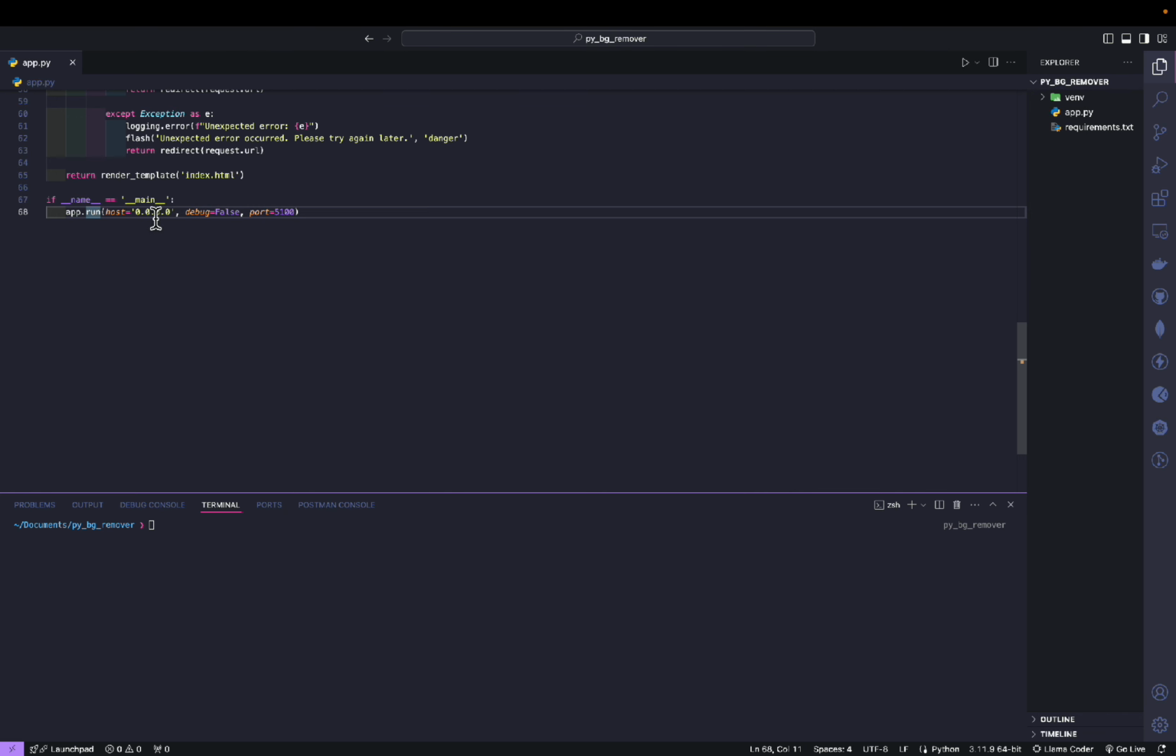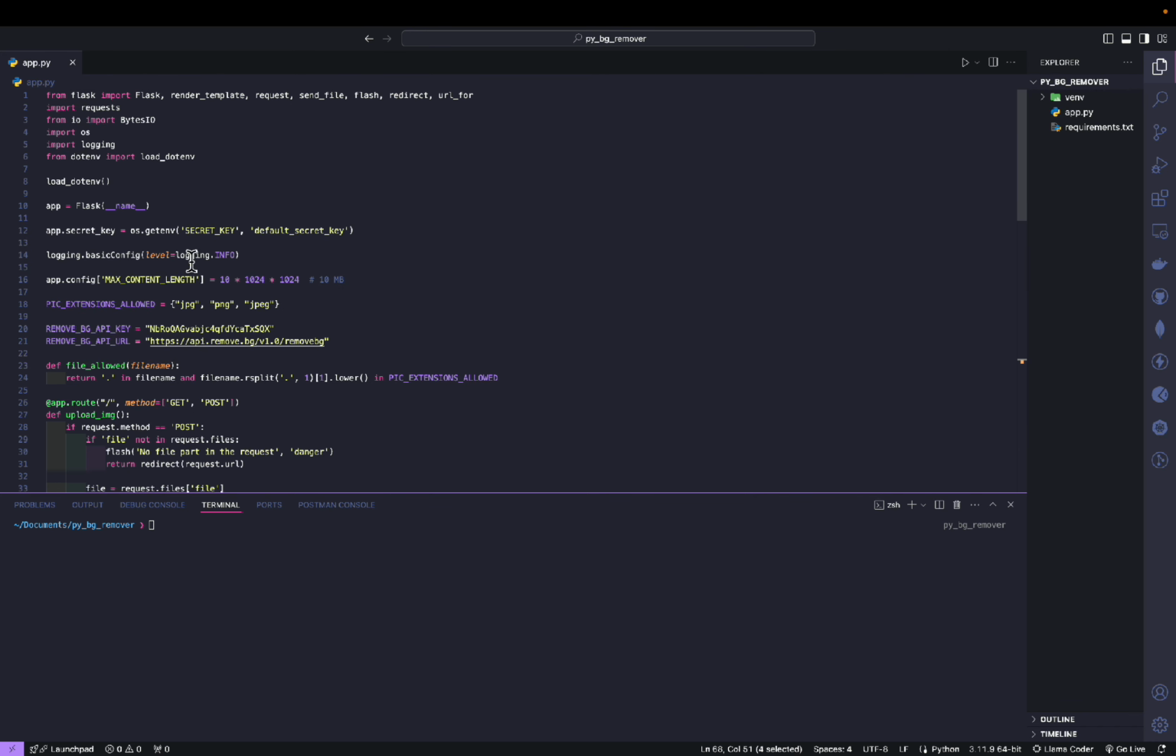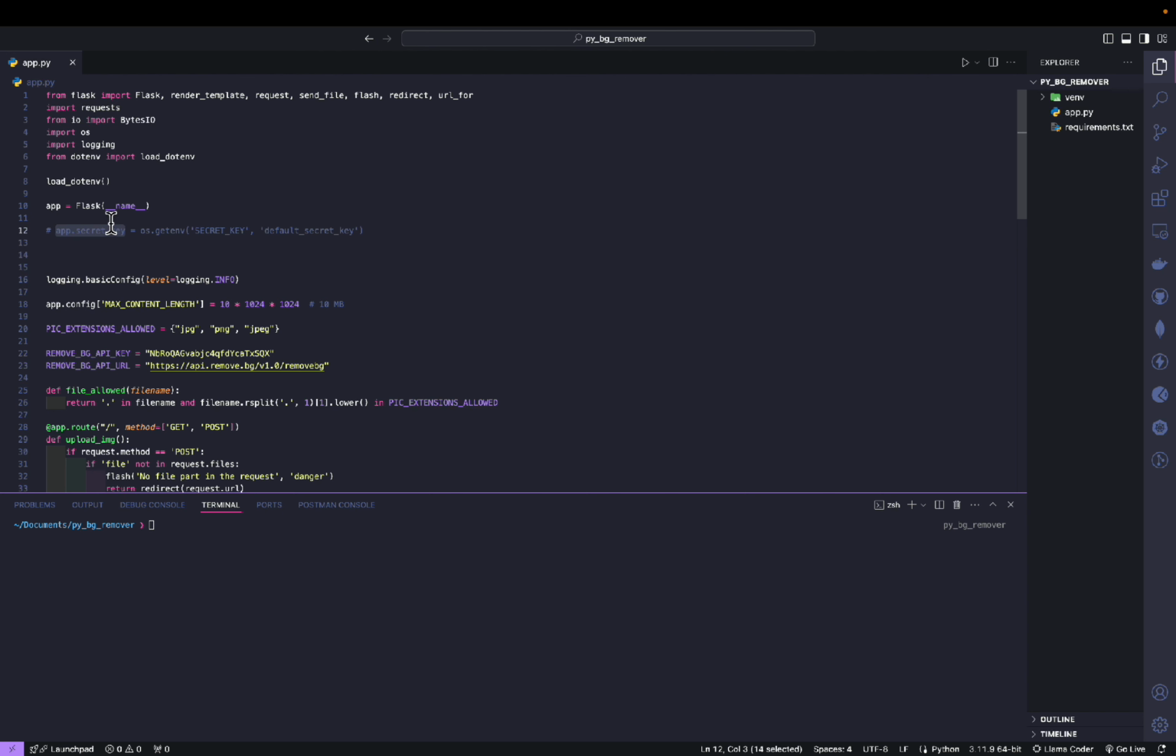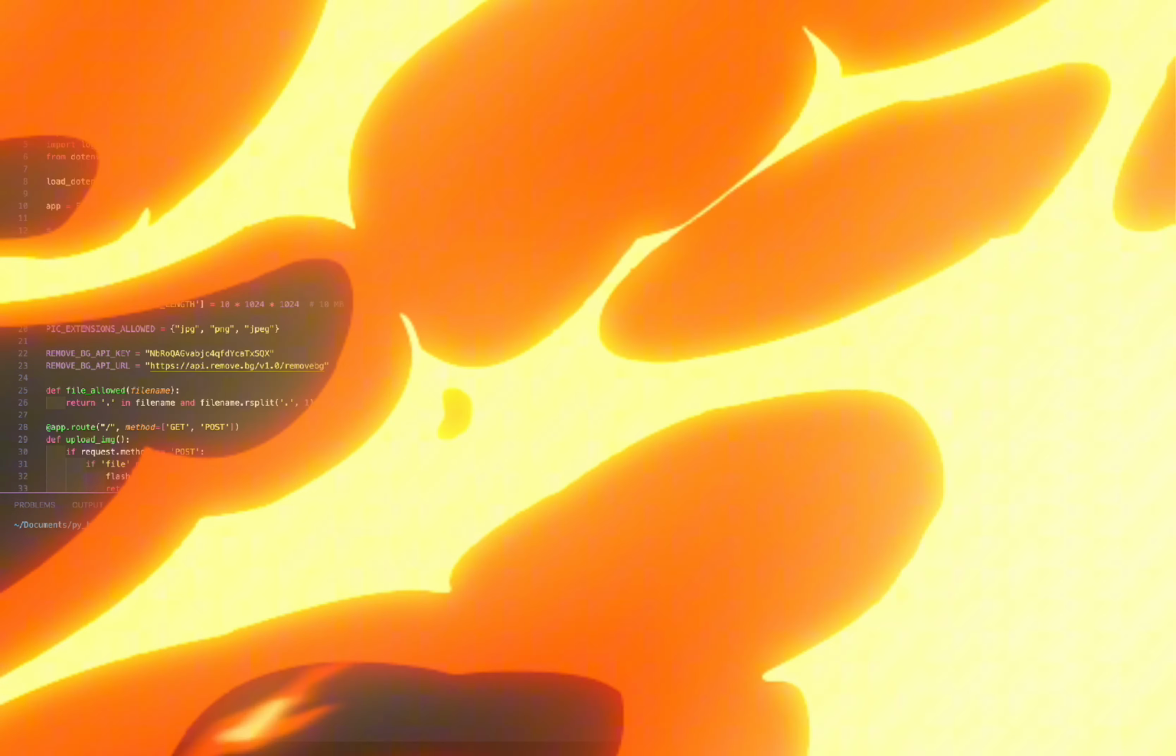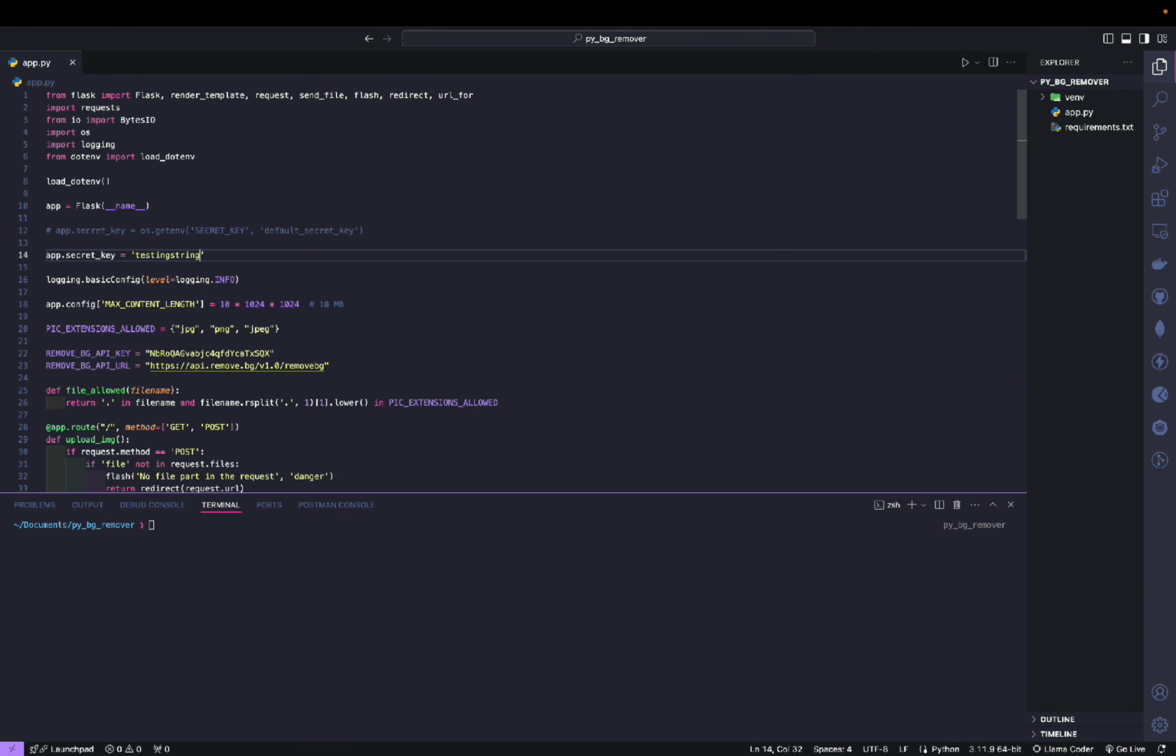So host equals localhost, debug equals False, and the port number that we want to redirect is 5100. Now moving back to the app.secret_key, we are just going to comment this out, as we are going to talk about the environment variables in the next videos. So we are going to define our app.secret_key equals to, so our secret can be any sort of string. I can write any string, testing string, anything like that.